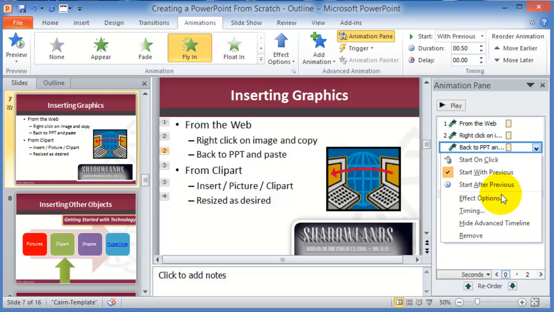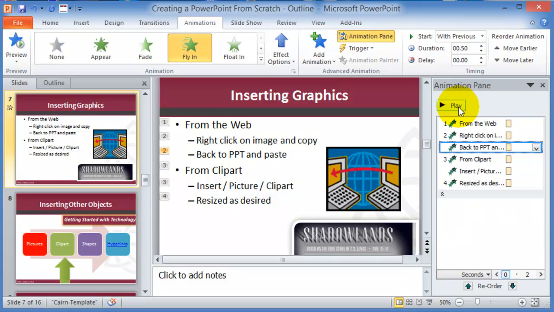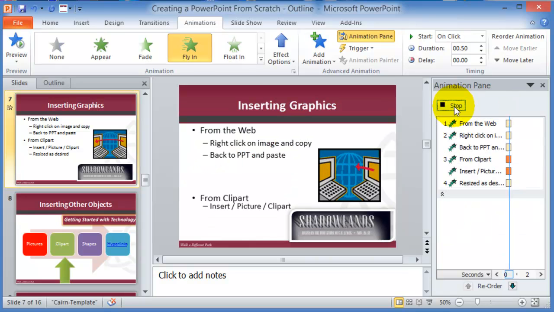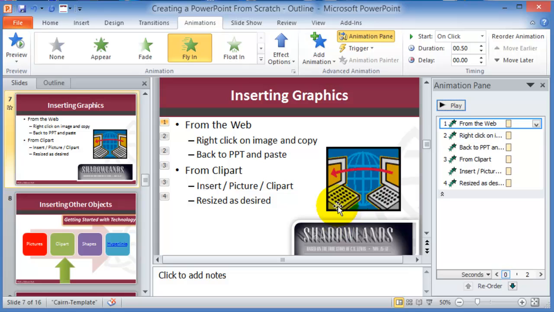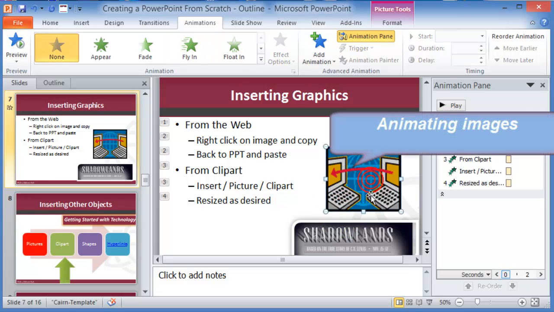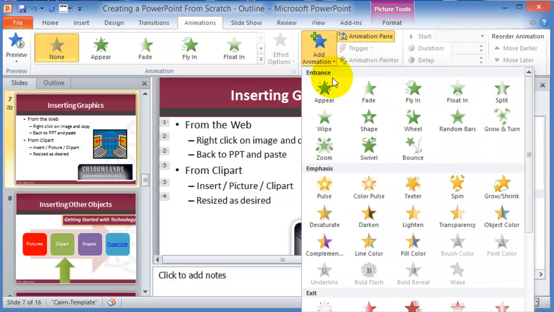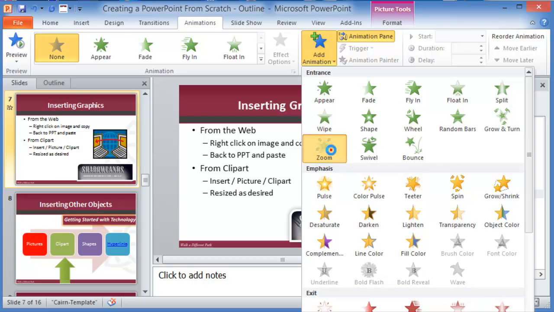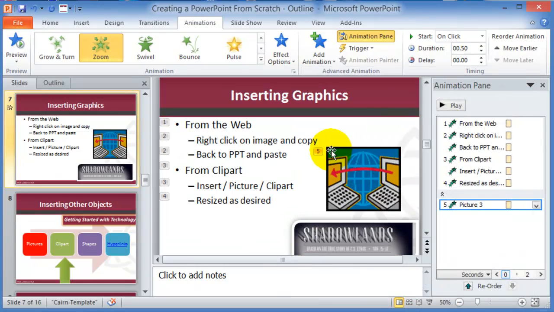Notice that you can change it so it starts on a different timing, and you can change all kinds of other options in there as well. Notice you can preview it from here, how it's going to show up. Now, how do we animate the images? It's the same idea. So we click on the image or the component that we want to animate. Then we click on animation. Let's say we want to zoom into it. I don't recommend it usually, but for the sake of emphasis. And notice at this point it's going to be number five. So it's going to play like that.